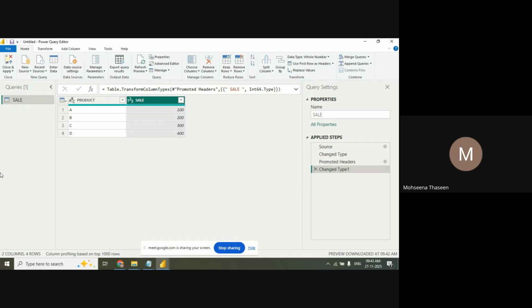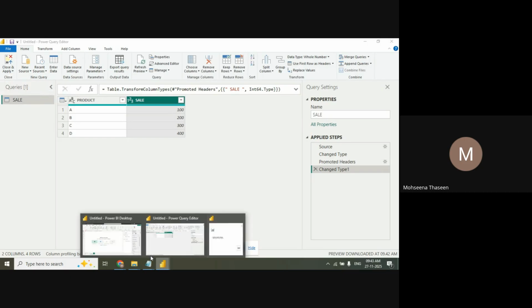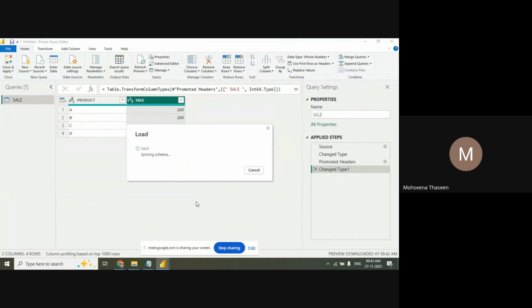Okay, now the transformation is done. My data is ready to go. What I need to do is apply this. Once I apply it, it will be pushed to your Power BI now. Totally, how many rows are there? 4 rows. Here at the bottom you can check it out. We have 2 columns and 4 rows. Every time you can check it out.